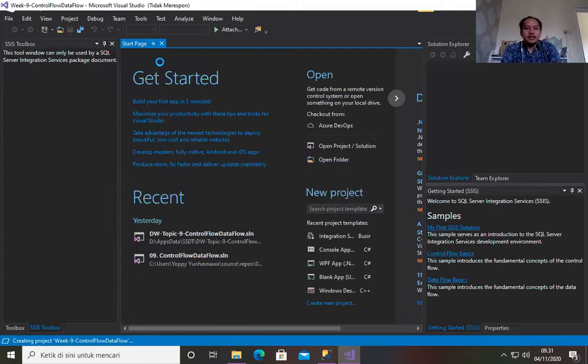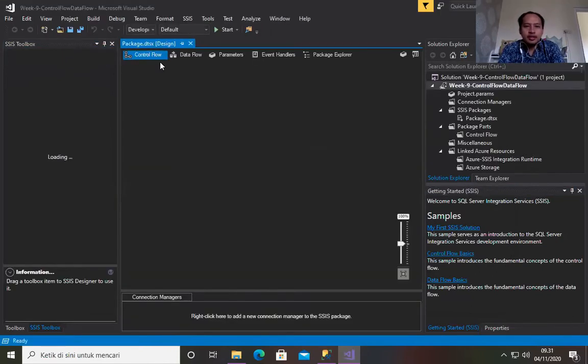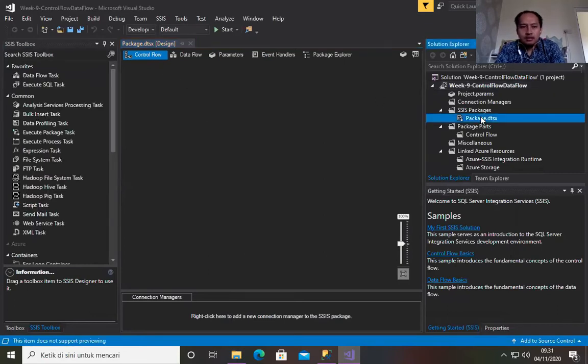Then wait for a moment, and SSDT will create a new project for you with a single default empty package here inside the SSIS Packages folder. All right. So in this lesson, we want to move data from two different sources into two different destinations. The first one, let's create the simplest one, the data movement from the CSV file into our dim barang table.